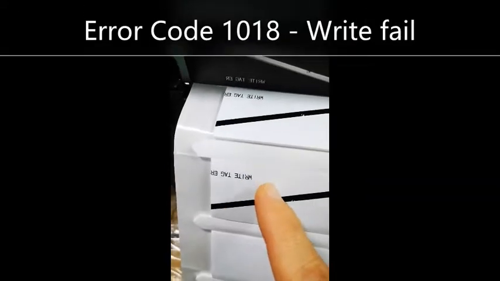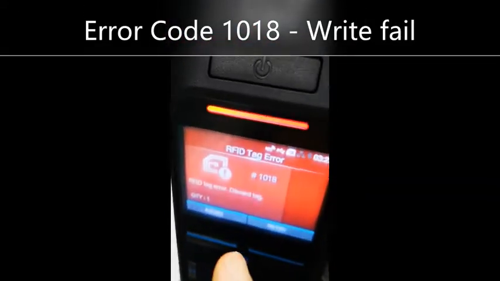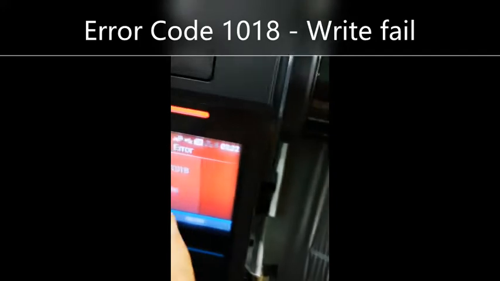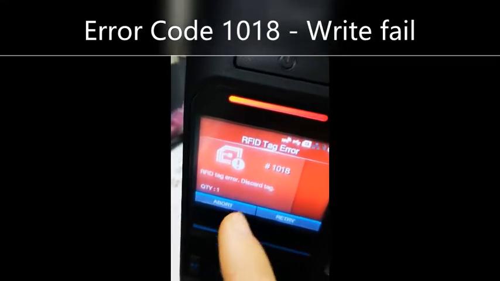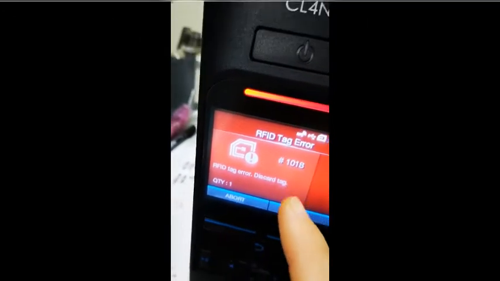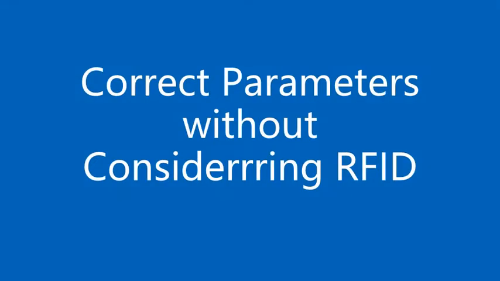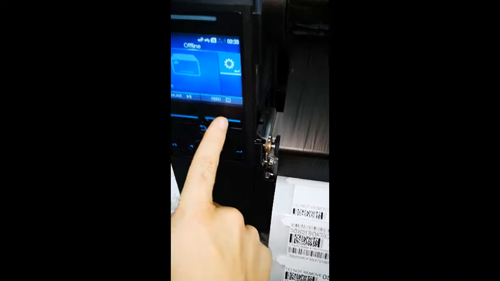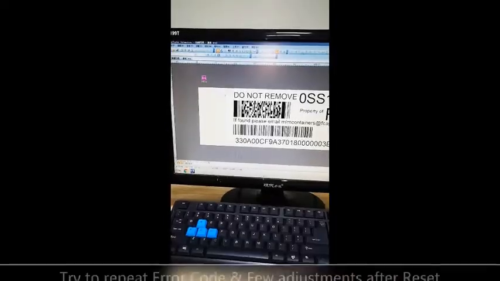Now the error code is 1018, the chart tag. So we'll try to check it. Okay. Every time it's the same. It means all the time the label comes out from the machine with the same distance only.